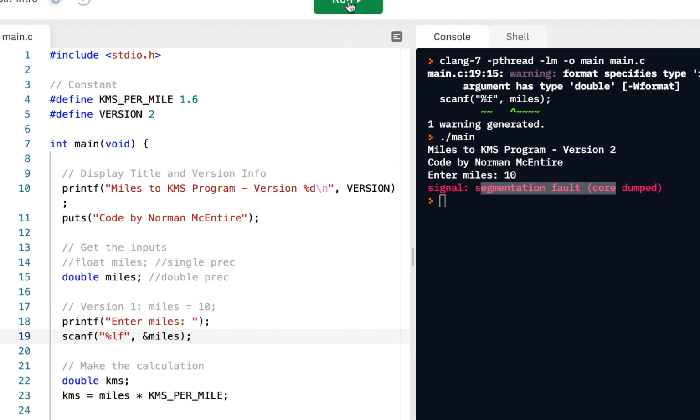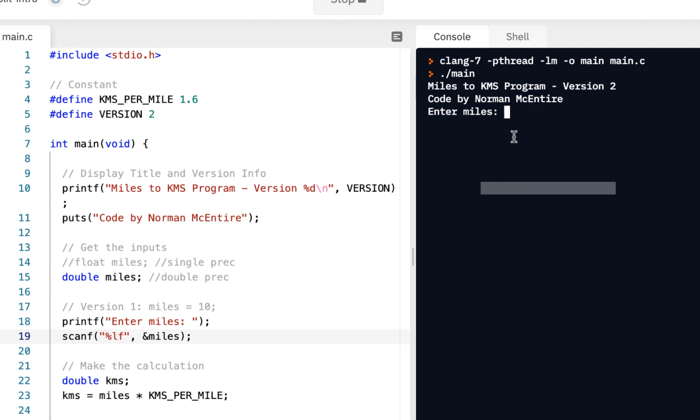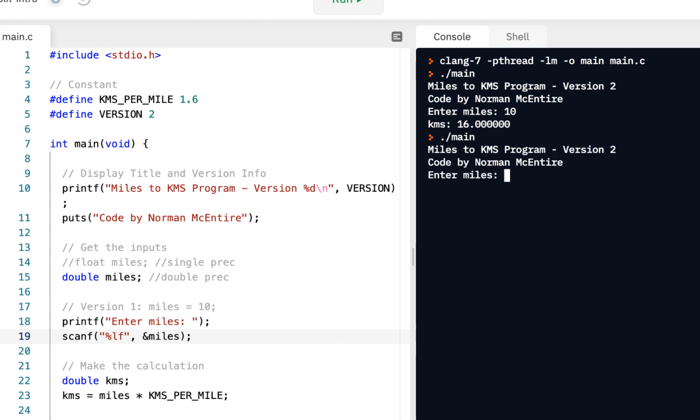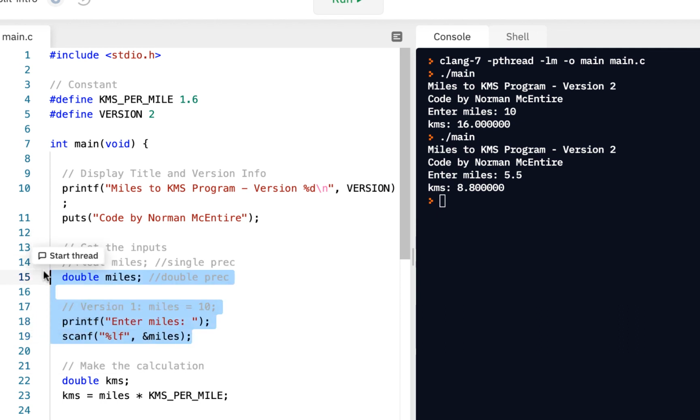So now by doing that, when I click on run, we don't get any errors. I can enter 10 for the miles, press enter, and we do the conversion. Or I can run it again, ./main. Let me say I drove 5.5 miles, and we see that it does our conversion. So super important right here to understand really these lines of code and how we were able to prompt the user and actually get input from the user and put it, using a pointer, inside this variable called miles.